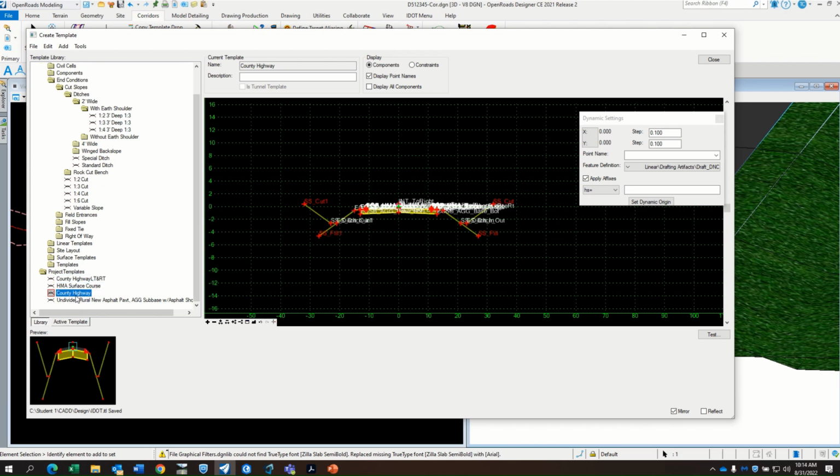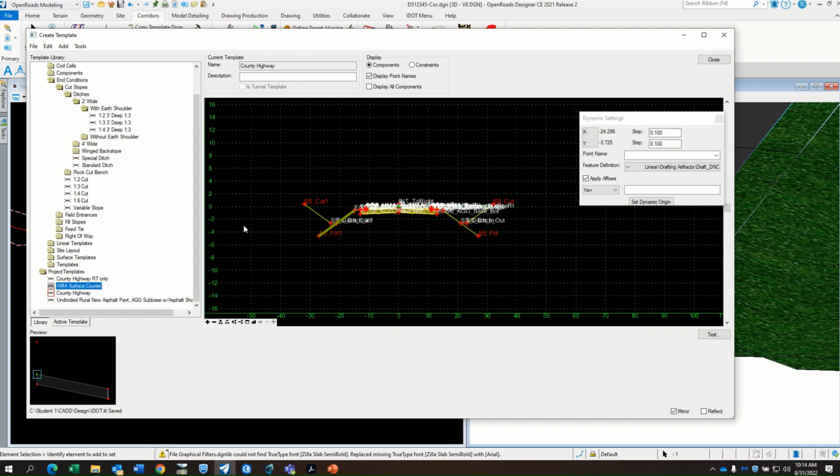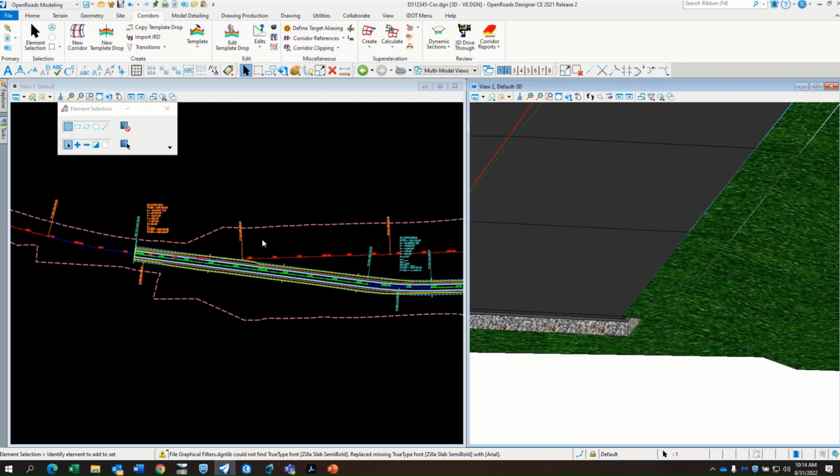And so now, remember the name, County Highway, that's what we ended up saving as the complete one. You could decide to keep or get rid of that last one or rename it. I think being as it was just the right side, I'll rename that, say like right only, maybe for a future use. Okay, so now I'm going to save this and close out.